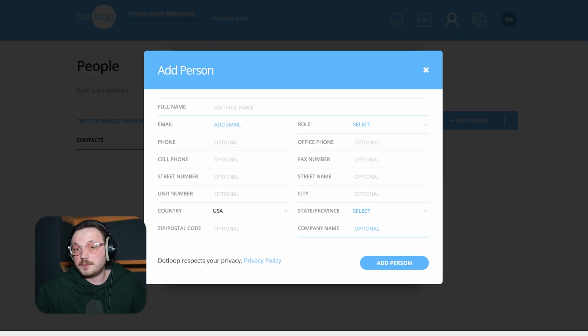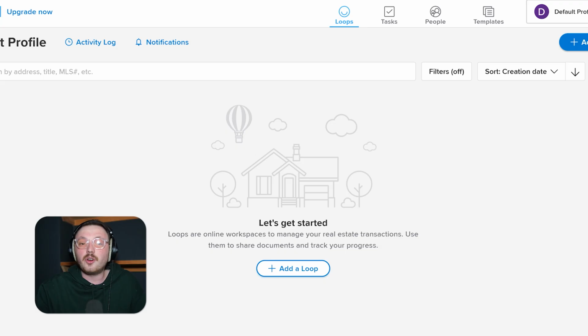You can also fill out the optional fields as much as possible, as they can ensure you have proper details of the person. Finally, click on the Add Person button. It will successfully add the person to the list, and you can easily manage it from the Contacts option. Dotloop makes it simple and super easy to create loops, add tasks, and add people.